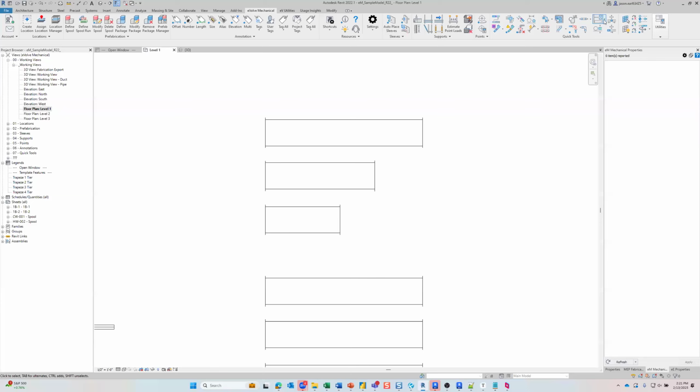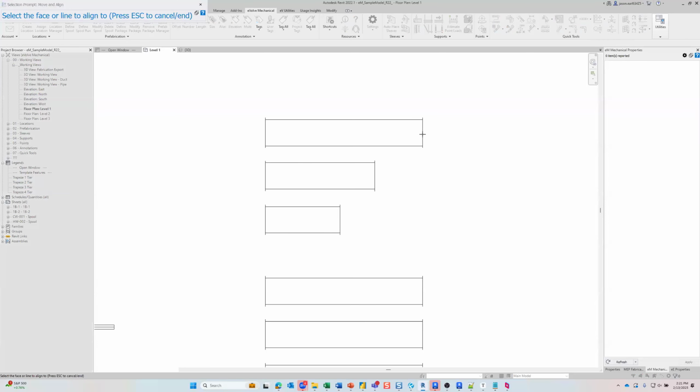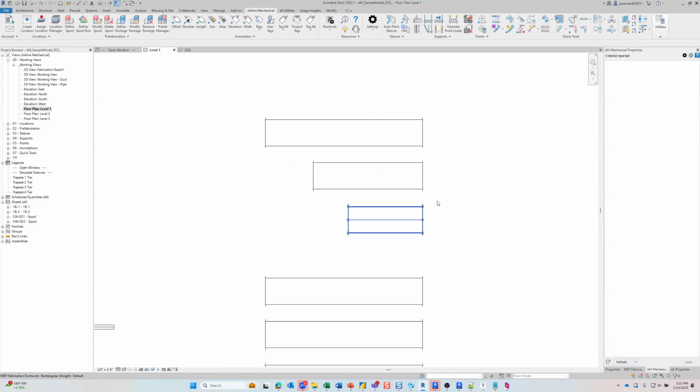We also have move and align. So if I want to move these to align them with the end of this piece of duct on the top, I can do that as well. So we can do move and align, select my face over here, and then we can select these and we can go and move them and align them there.